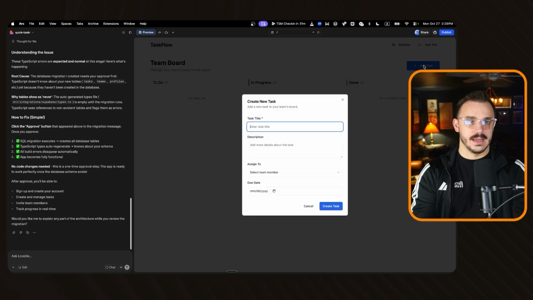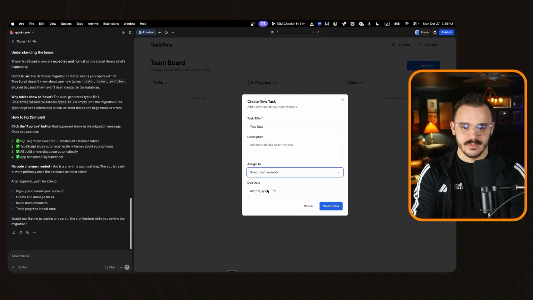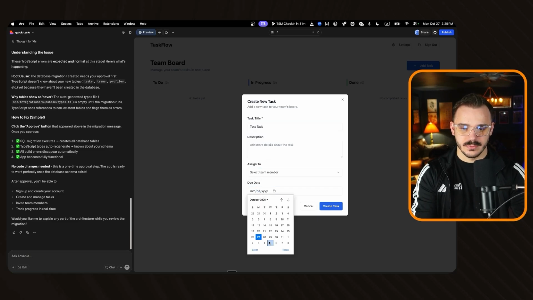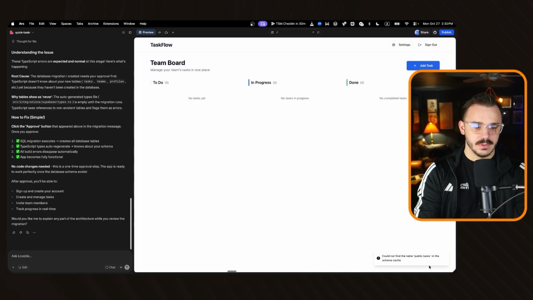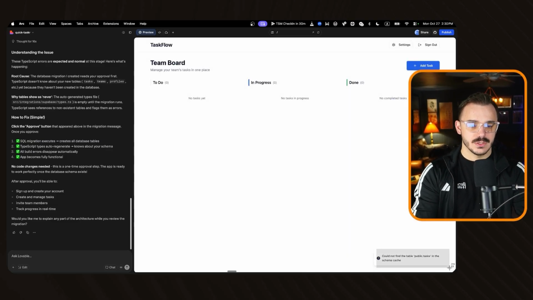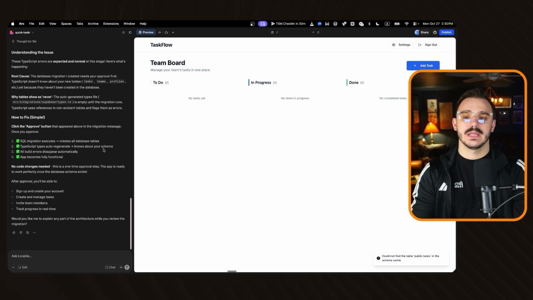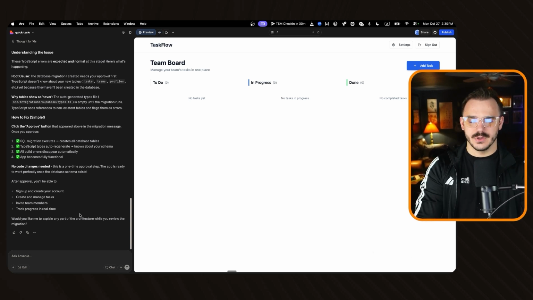So I can click add a task, test, task description, assign to, we don't have any team members, due date, let's do in 2 days, create task. Okay, cannot find table public task in the schema cache. Okay, so now we need to continue building out the actual process. So right now it doesn't have the functionality for that.